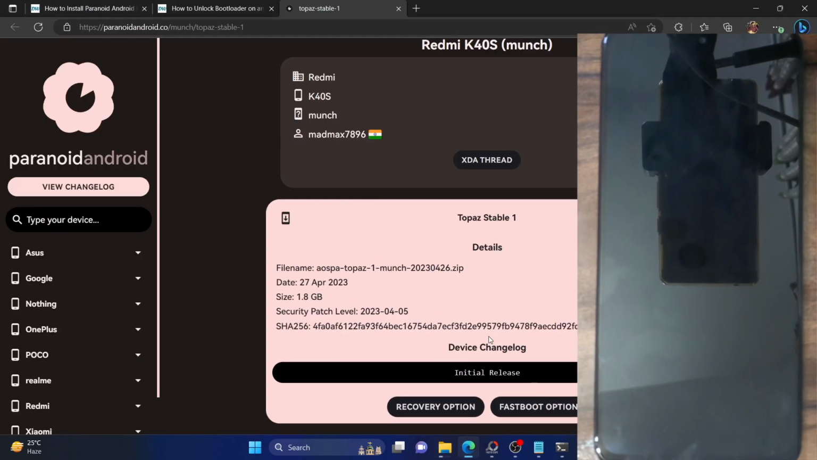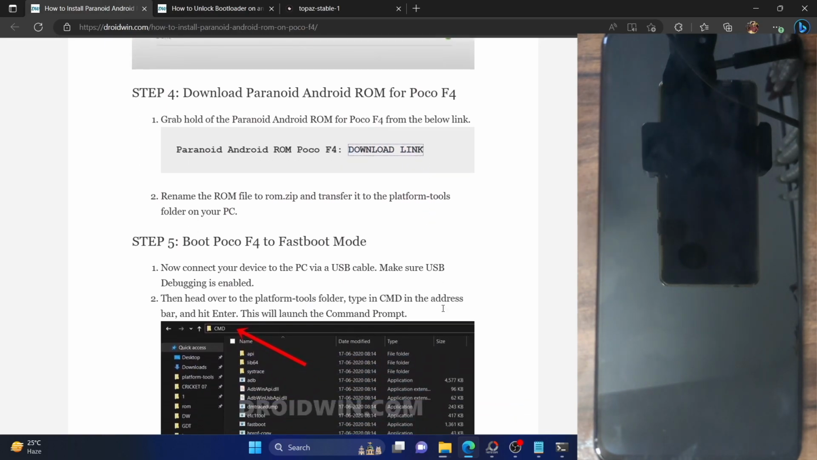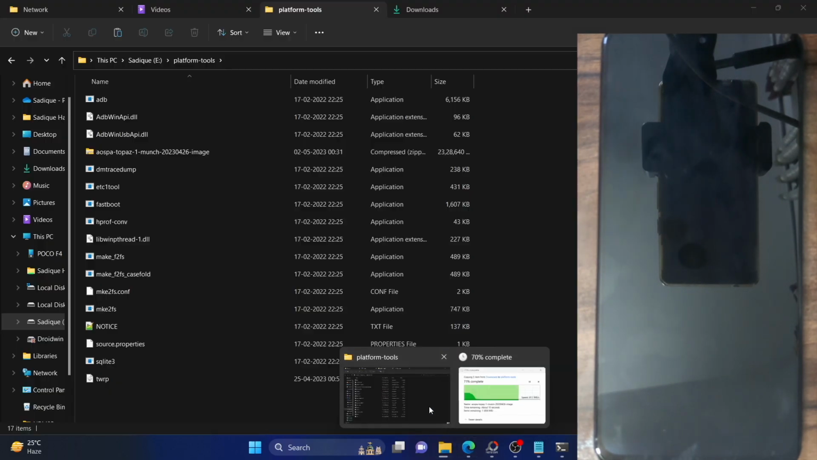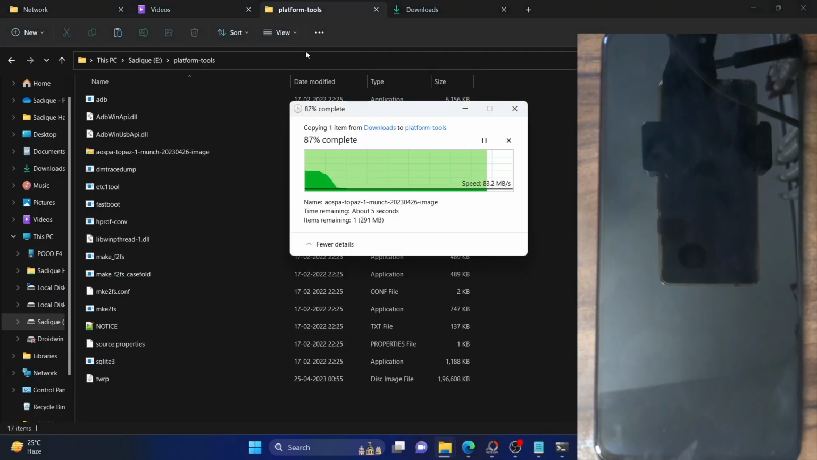So just remember, if you're downloading the Fastboot ROM, make sure to download the Fastboot option only. So with that said, the downloading has now started and we have already done so. So once you have done the download, transfer the ROM to the platform tools folder. As you could see, I've already done that as well. It's just in the process. So let's wait for the time frame.